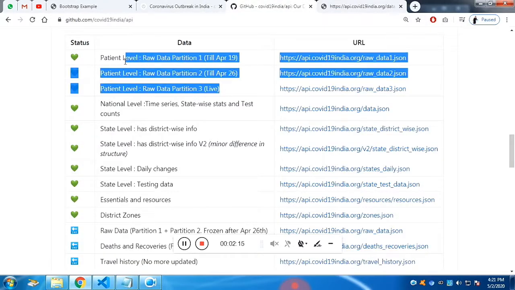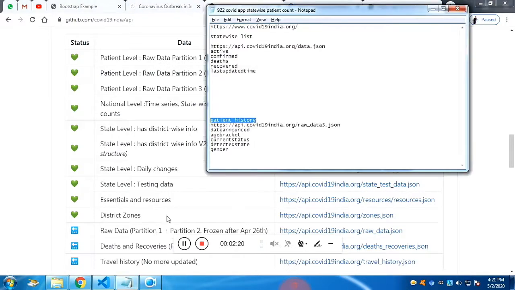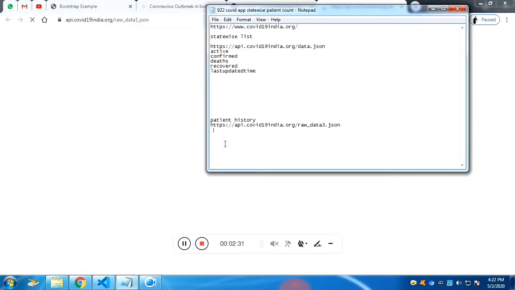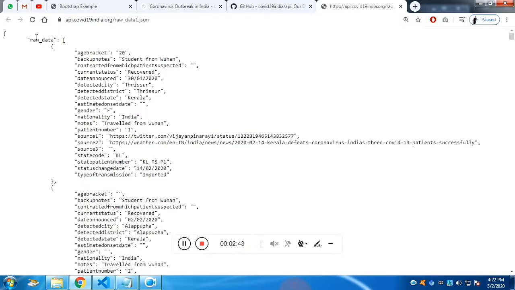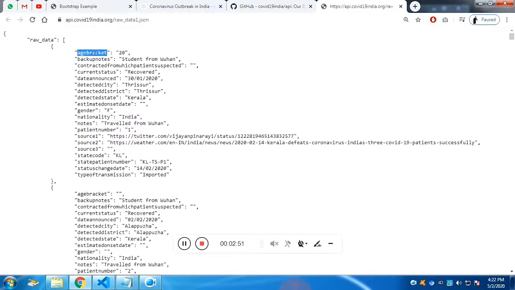We have three levels. The first level is till the date 19. I'm choosing the first one because it has all the details filled compared to the other two. The other two have many blank fields, while the first link has a lot of data filled. It takes time because it has almost 30,000 data. Fine, inside the raw data you'll get the age. Let me say what details we need. We need the age, copy and paste it in a notepad, and we need the notes.